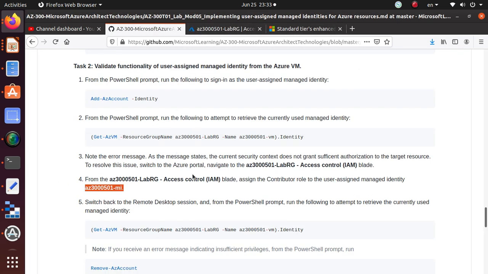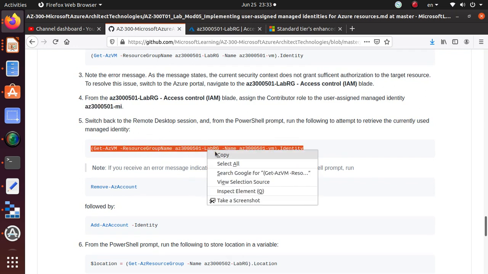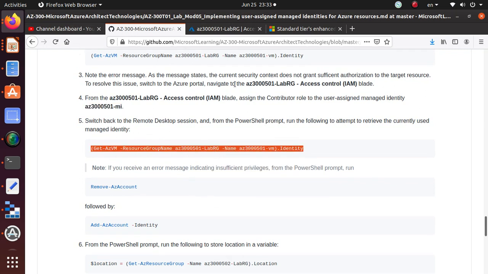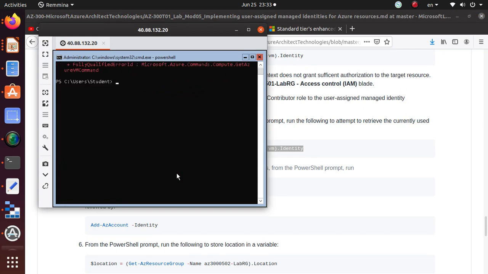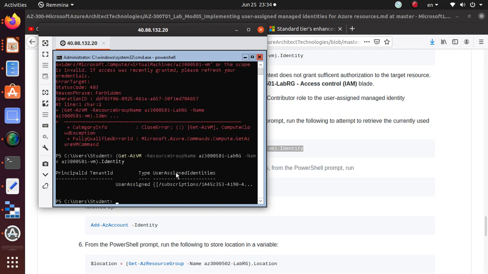So now let's go back to the lab. We are done. Once that's done, if we run this command once again within this group, we expect to see a different result. So let's run it now. You see, now you're not getting any error message. Now you have assigned RBAC roles to this particular managed identity, and you are getting the information, and you have permission to run this command.